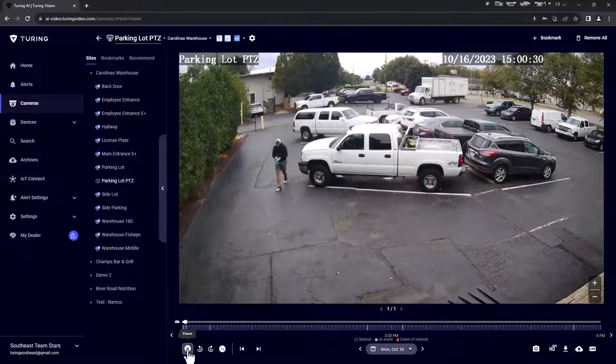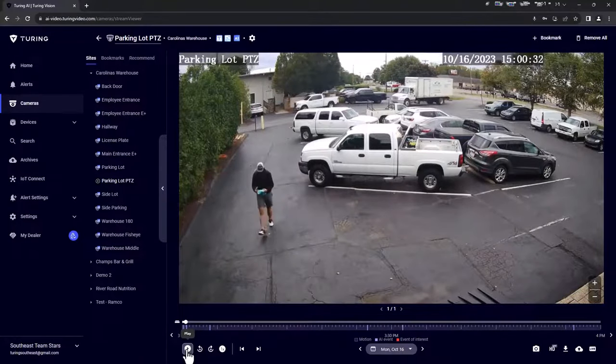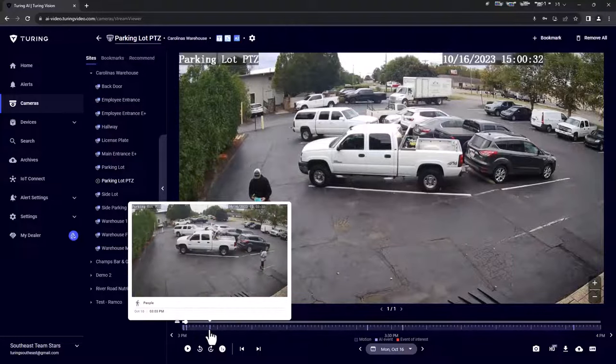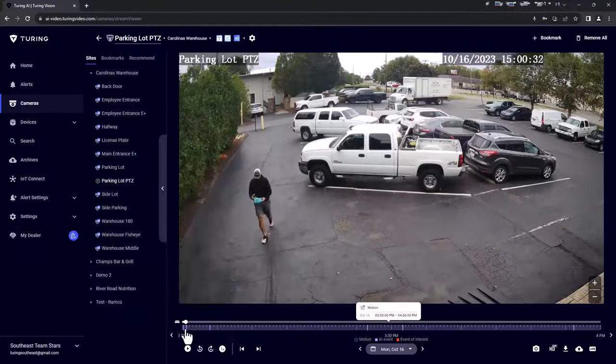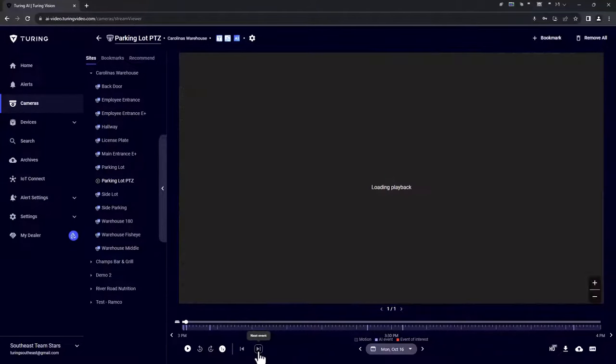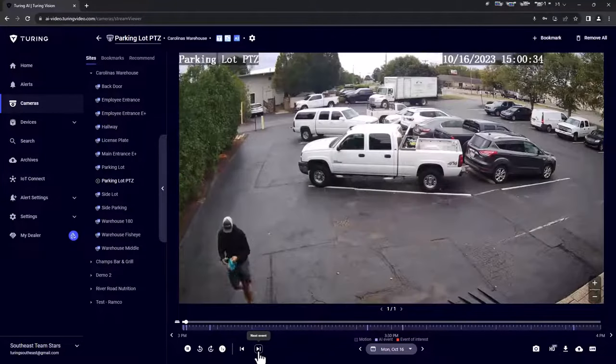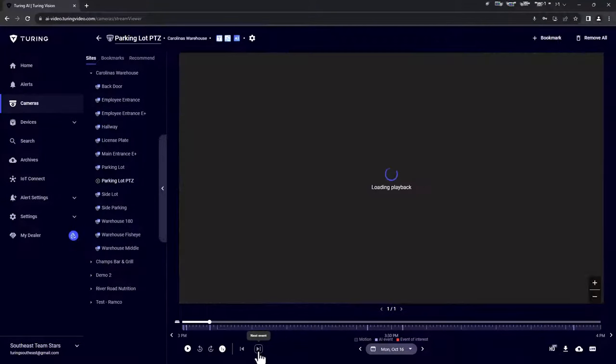Above these controls is the video playback timeline. As you hover over the colored markers, a snapshot of a video event will pop up. The gray bar above shows what video has been recorded. The light blue bar below shows motion within the scene. By clicking on next event, the timeline will jump to the next analytic event marker.